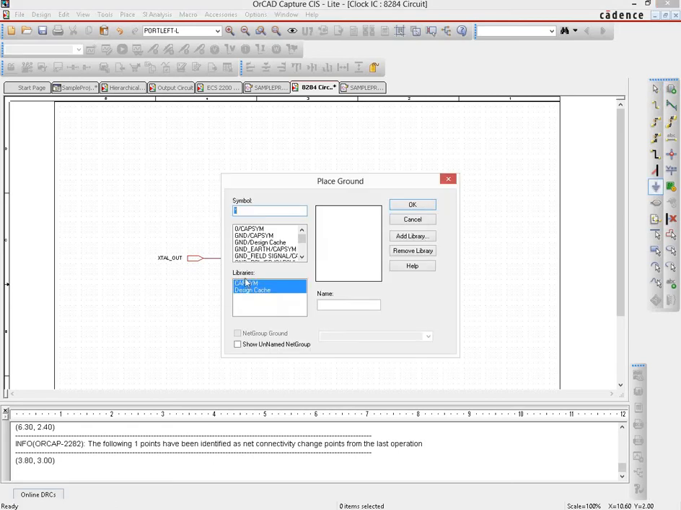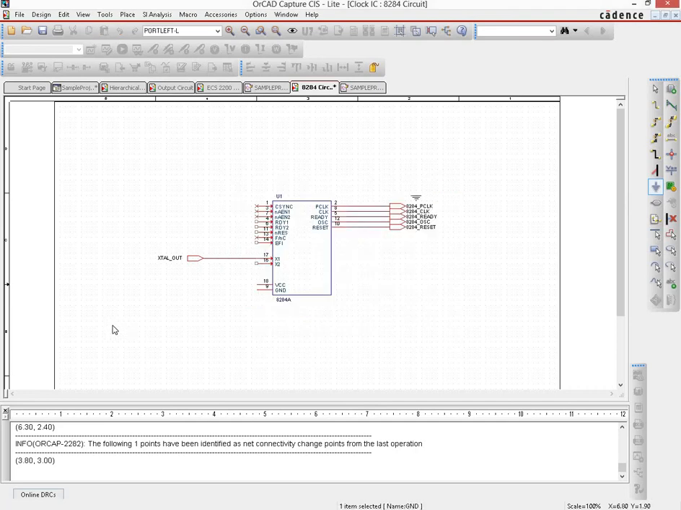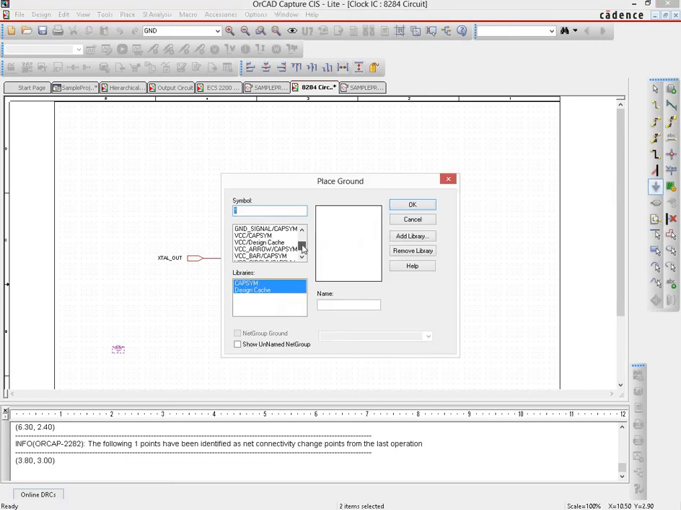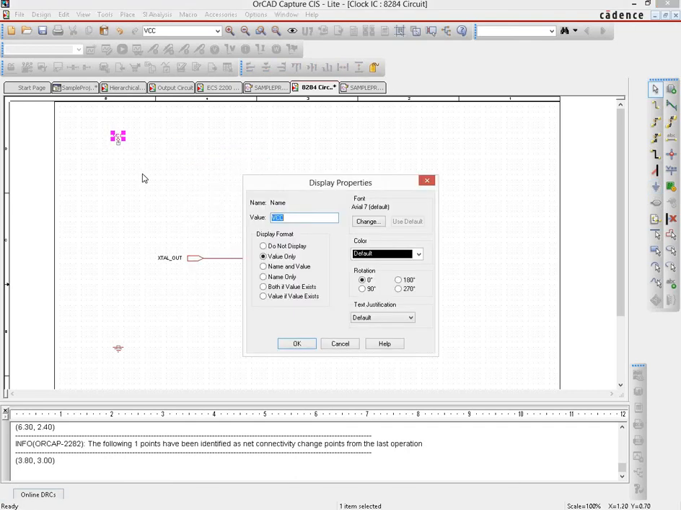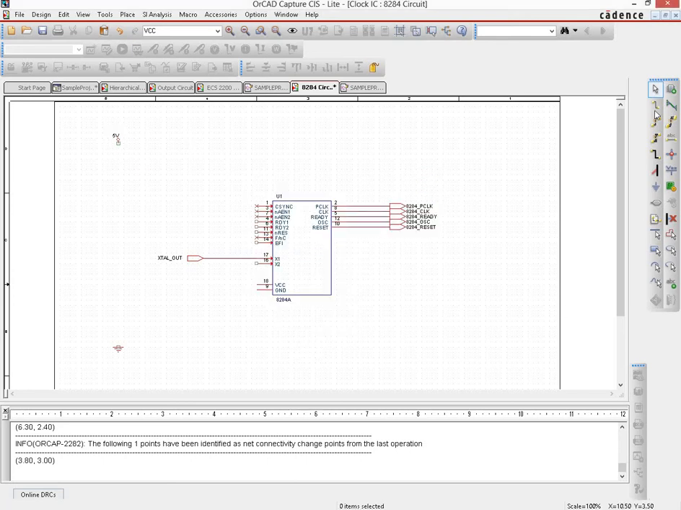As we have seen before, we place the ground somewhere towards the bottom of the page, and then place a supply somewhere to the top of the page. It looks good if you align these two, so hopefully they get aligned. And then this VCC needs to be named, as in all other pages, as 5 volts, and then we connect them to where they need to go. So this needs to come to VCC, and this needs to connect to ground.